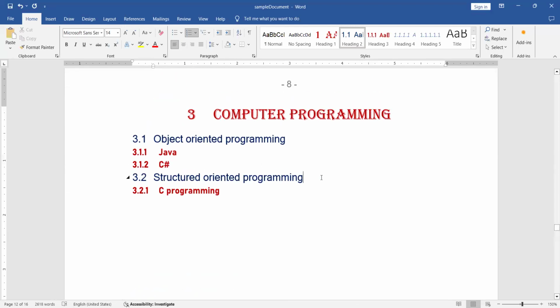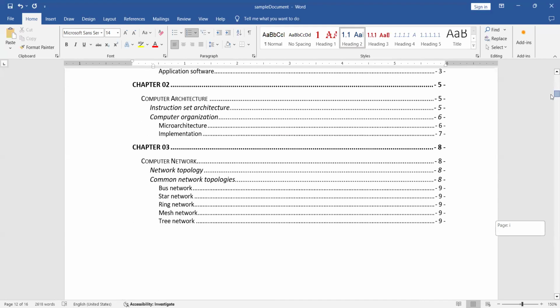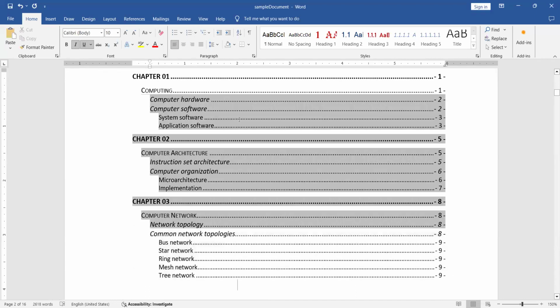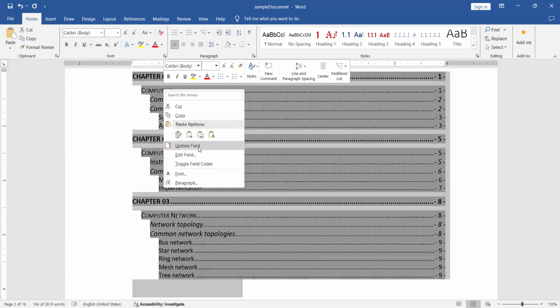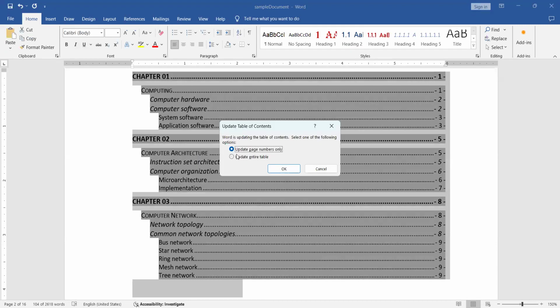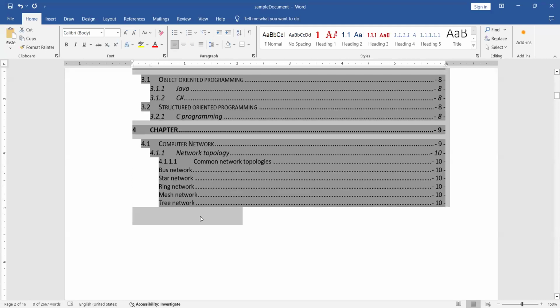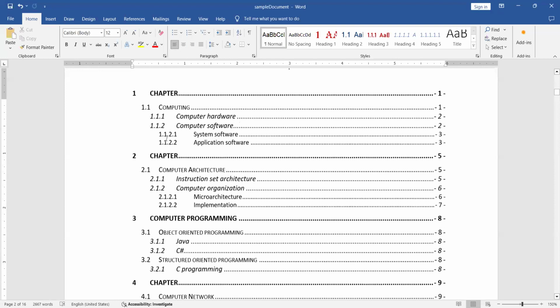Now what we can do is update the table of contents. Without inserting a new table of contents, we can just select this table of contents, right click on it and go to update field. Updating page numbers is not enough because we have inserted several chapters and changed the settings, so we have to update the entire table. Then I'll select update entire table and click OK. Then it will be changed according to the amendments that we have done. Right, here you can see this.